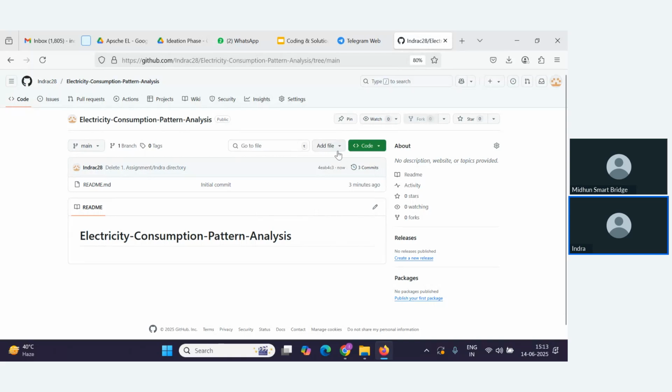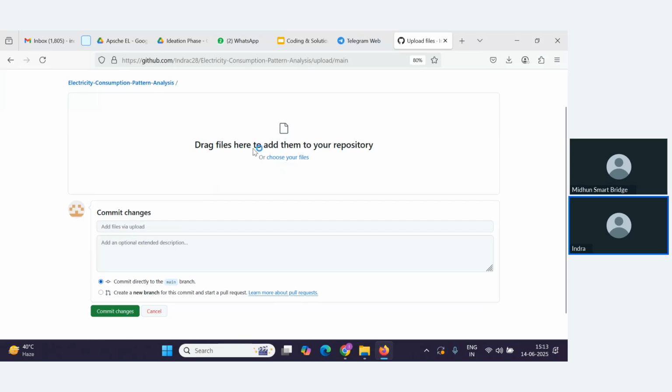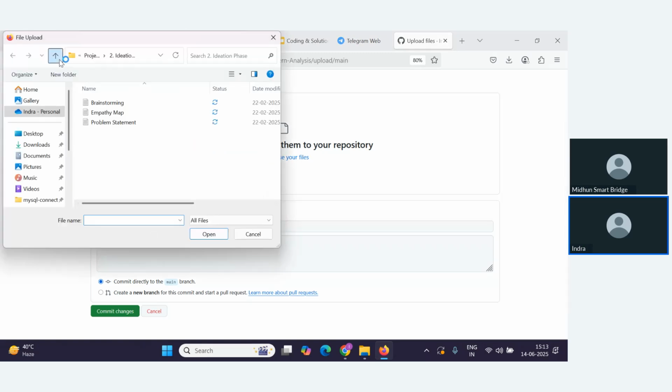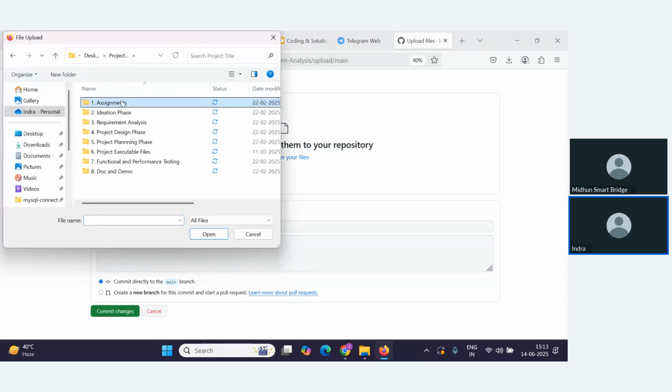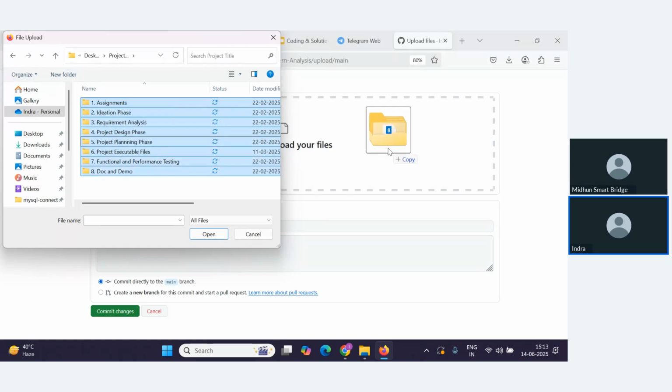Here I will directly go to the add file option and click on upload files. Now it's asking me to drag files here to add them to the repository. So let me do one thing. Let me click on choose your files. Let me go here. I'll select all the folders here, and I will drag and drop them inside this blue screen.